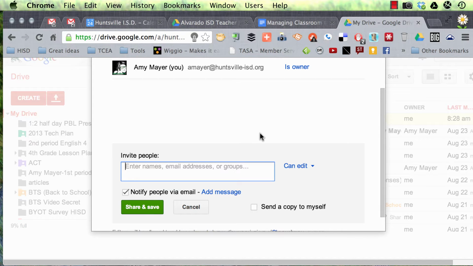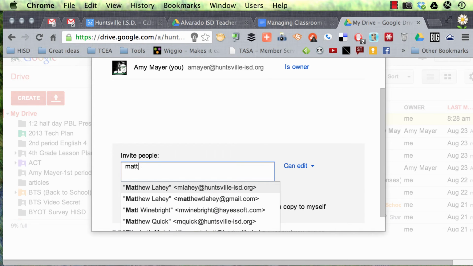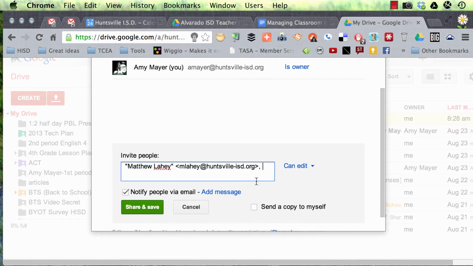So I'm going to pretend that my teacher is Mr. Leahy, and I'm going to give him edit rights to this folder. Now, I don't want to drive Mr. Leahy crazy with 150 emails today, so I'm going to turn off notify people via email. He's going to know that we're doing this and be able to find the folder by the name, so he does not need an email.